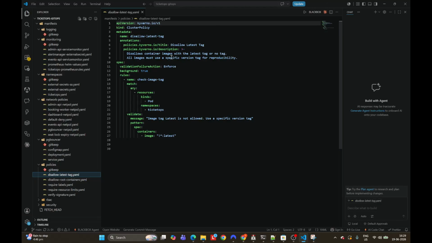So this will check if it has a latest tag. First I used audit. Audit means it will not apply to the existing pods, but later when you fix everything you can add enforce, then it will reject the pods, so it will not allow the pods to run. This is for root containers. As we know, containers should not be run as root, so it's a big security issue.